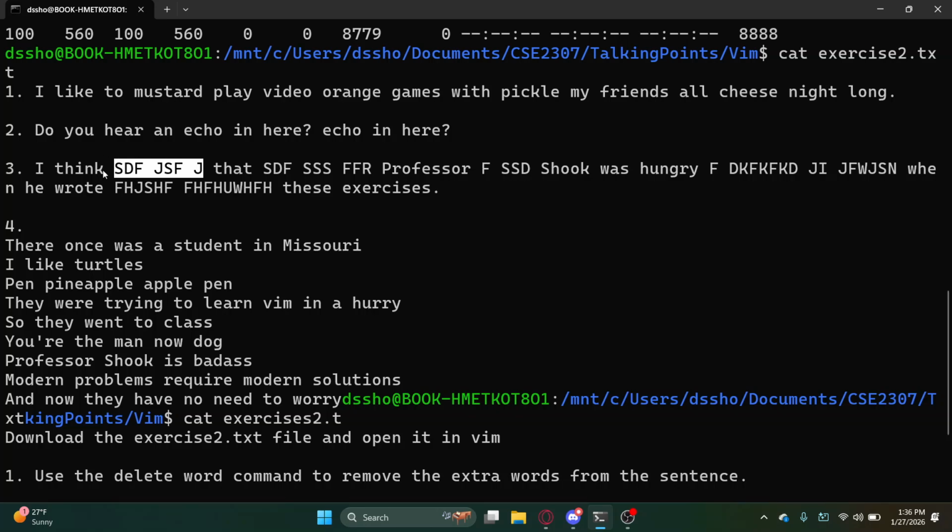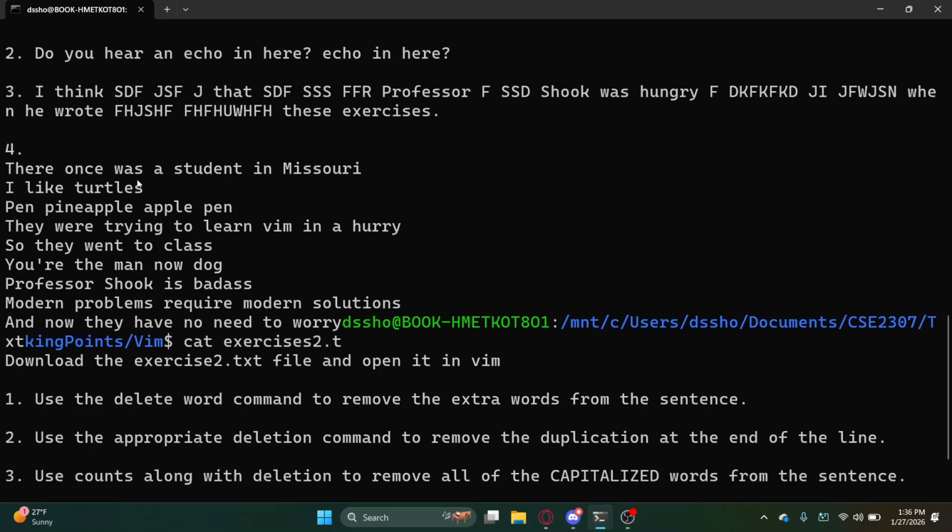So now instead of deleting one word at a time, I need you to delete 3 words at a time. So think about the commands that you would use to navigate through the sentence and delete these capitalized values. And then for the fourth one, you need to remove the extra lines. So there's a poem in here, but there's a bunch of extra lines that need to be deleted. So use the delete line command.